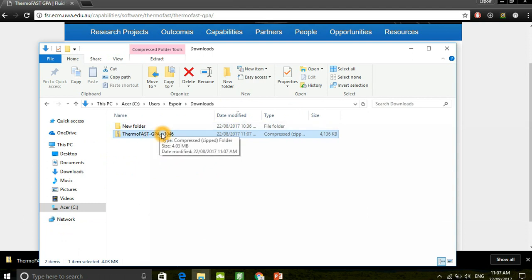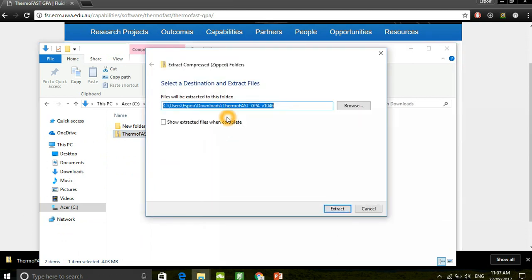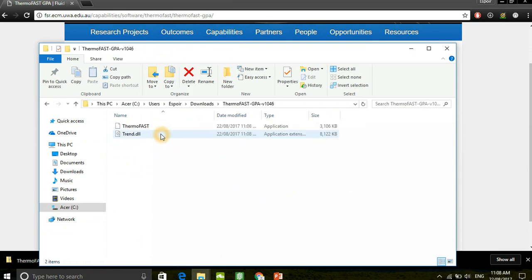Upon locating the zip file, to complete the installation, users must extract the file. The computer will prompt the user to select the location of the extracted folder. By default, this will be in the same folder where the zip file is located. And here is the extracted folder.